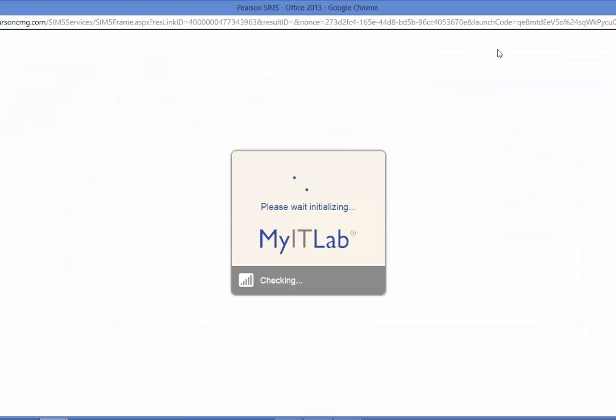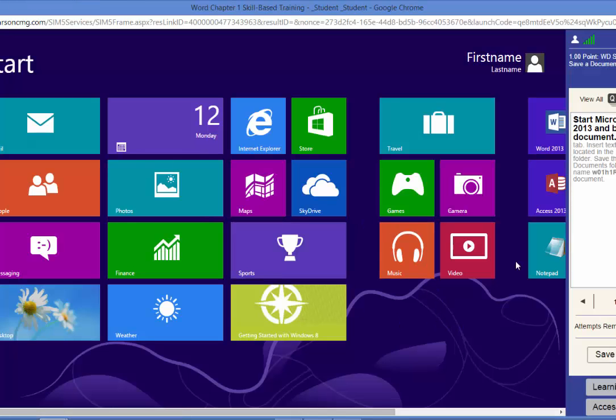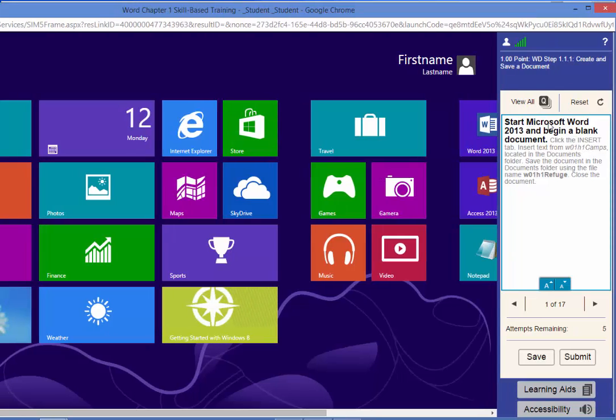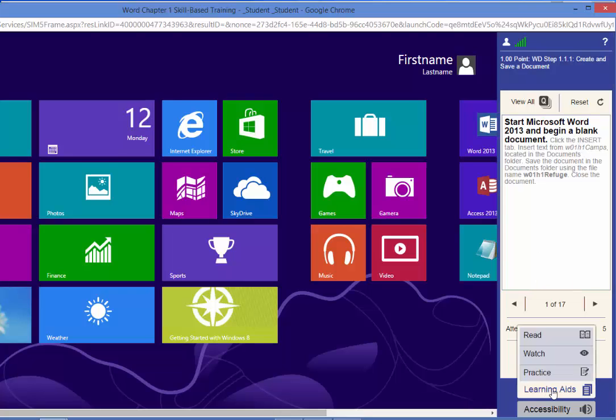And actually the screen, it's loading up, and it's now loaded, and it looks like the screen's cutting off a little bit here. Let me move it to this edge. You'll see these are the directions. Start Microsoft Word 2013, begin a blank document. Right here are the learning aids, and what that is the ability to read how to do this task, to watch and see it practiced, and also the practice where you kind of do it step by step.